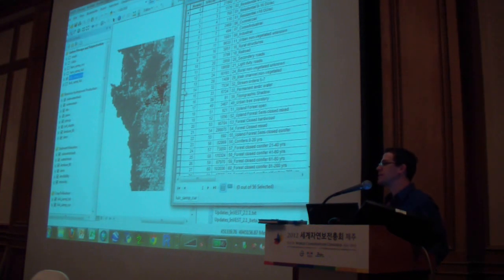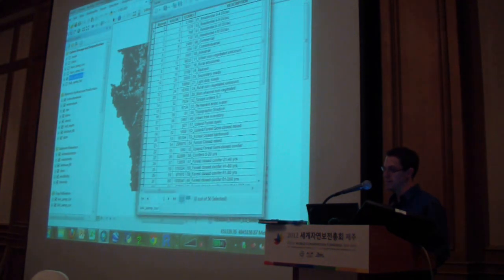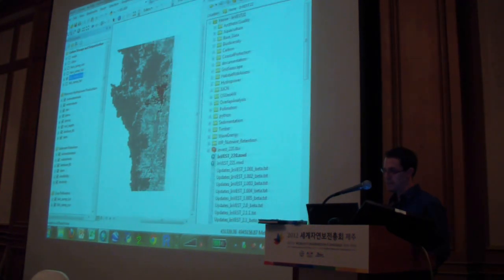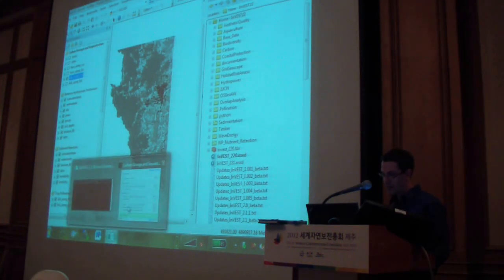I know I'm going through this quickly. I wish we had more time to go into details, but this is the basics. So let's go back to the tool. Back to that interface.